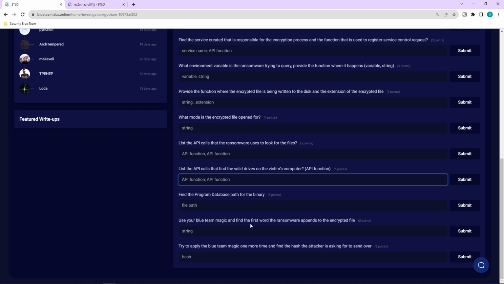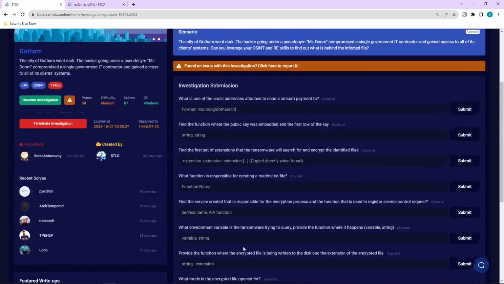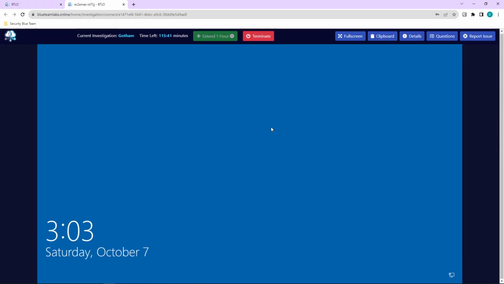Use your blue team magic and find the first word the ransomware appends to the encrypted file. Okay, my blue team magic. So I'm assuming that means some OSINT potentially, because this lab is OSINT and RE. Try to apply the same blue team magic once more to find the hash the attacker is asking for to send over. So this is probably in the README text, I'm guessing. So the ransomware note.